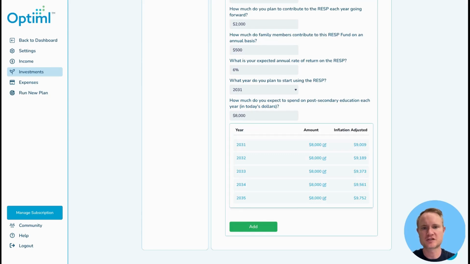We'll then see a table appear simulating your child starting post-secondary education. There's also a column adjusting for a 2% inflation to show you what it's really going to cost in that year. You can manually override any given year if you think it's going to cost a little more or less. And if you're planning for a 4-year education, you can zero out the final and 5th year.